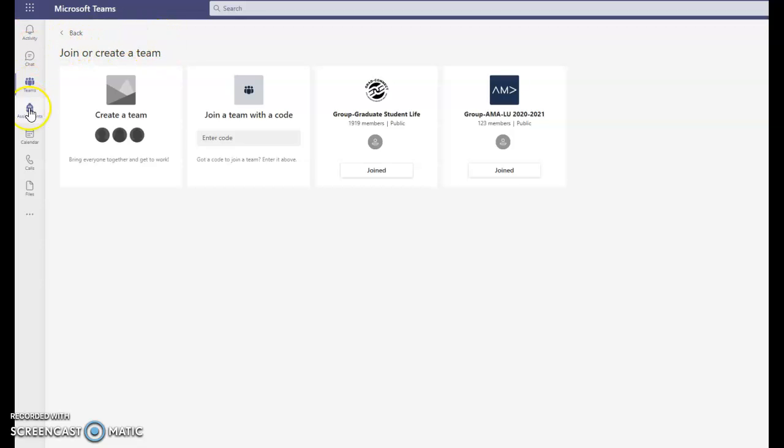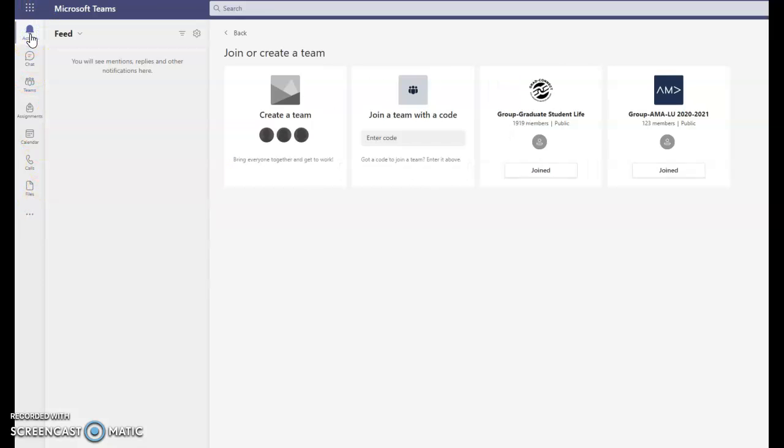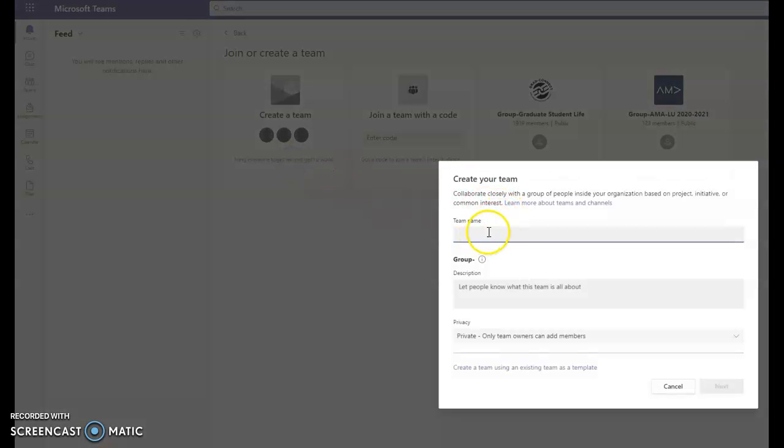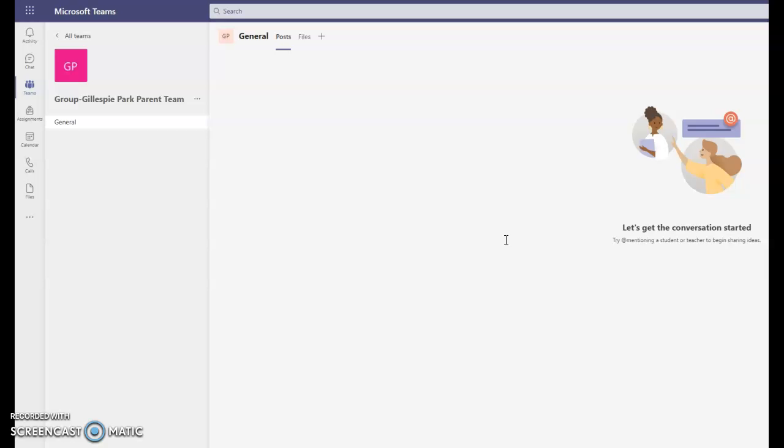As you can see along the left side, there's a toolbar. The toolbar includes activities, chats, teams, assignments, calendar, calls, or files. So under the activities, it allows you to be able to create teams, to create new teams. Say, for example, if I wanted to create a parent team, I would go there and I would call it Gillespie Parent Team. As you can see, I've created a team or a group that's called Gillespie Park Parent Team. And I can use this team to communicate with my parents.